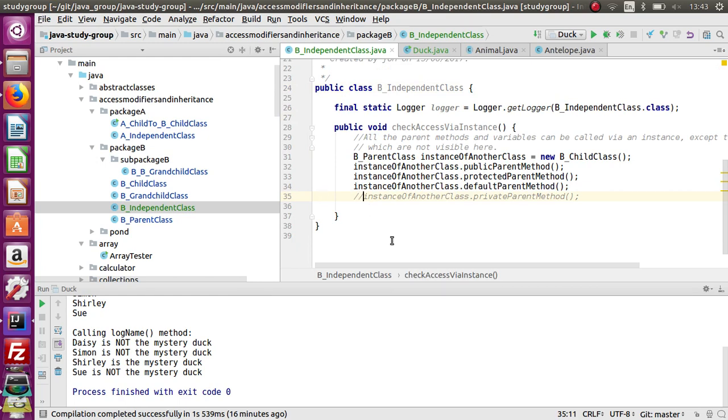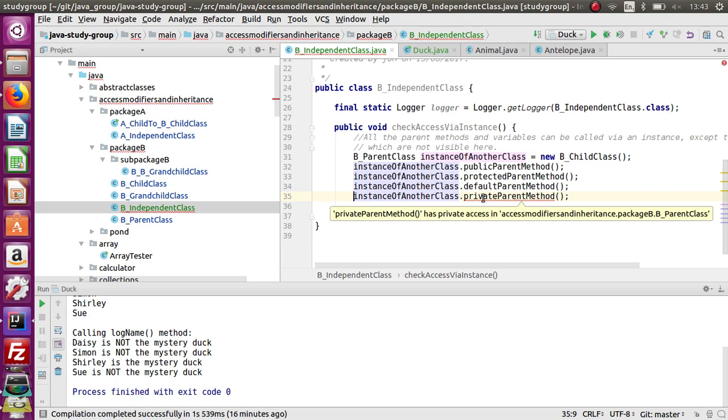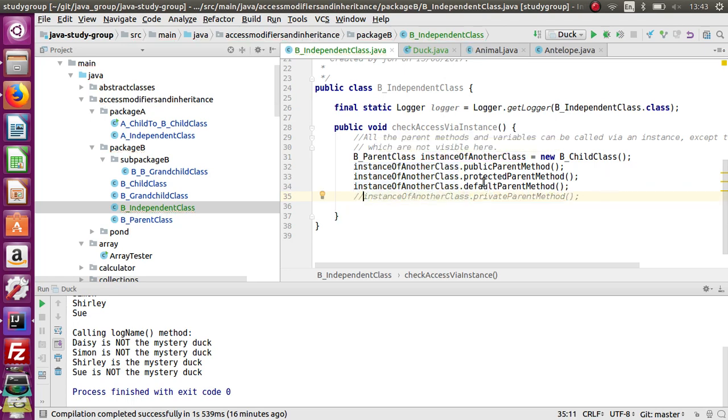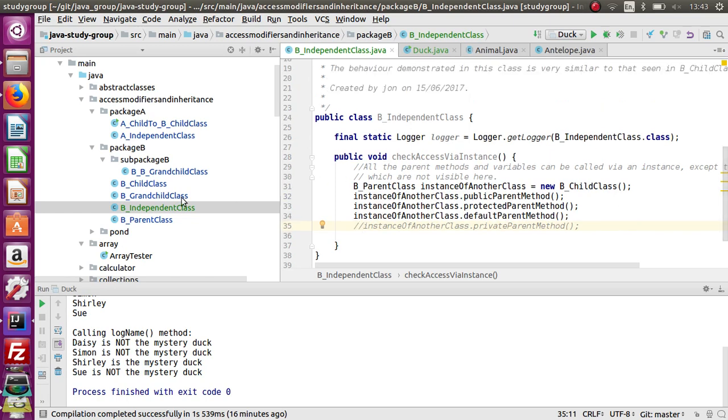And actually, you can see that you can call all the members except the private one. This has to be via an instance, because of course this doesn't inherit them, so you can't get it through inheritance. You have to do it via an instance of one of those other classes. So actually, the behaviour of this is similar to those other three. They can access everything except the private one, and that's what we've seen in all of these.